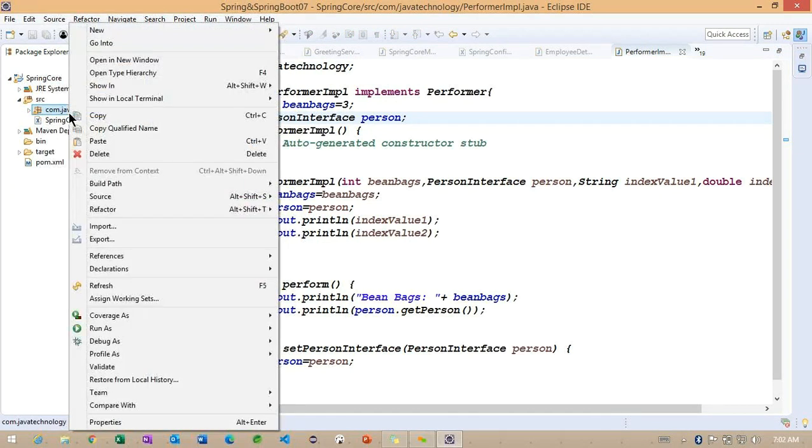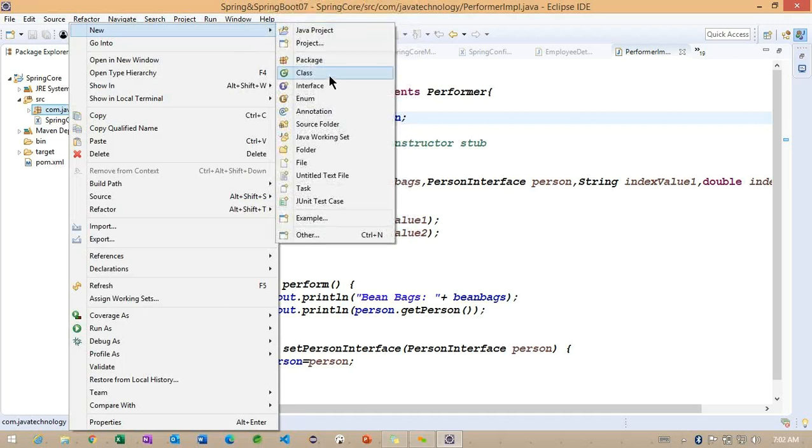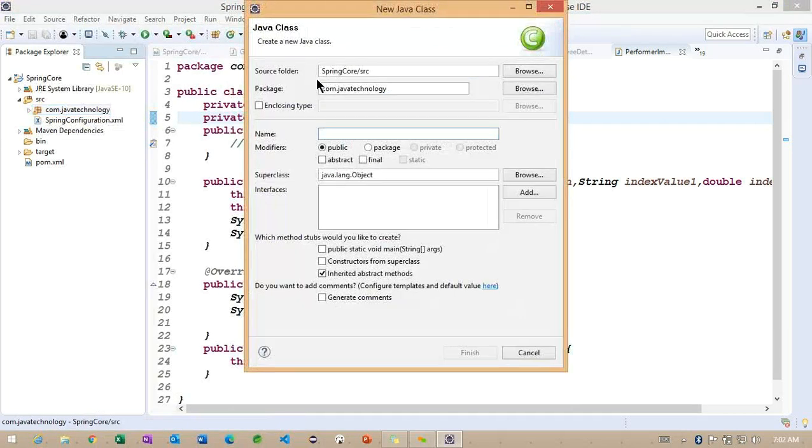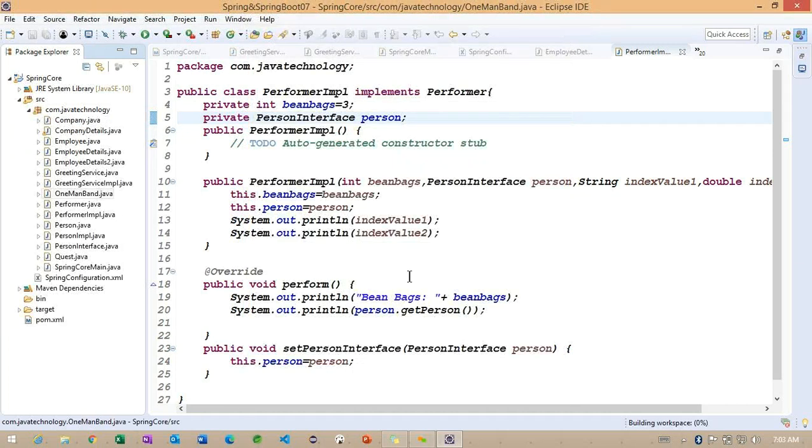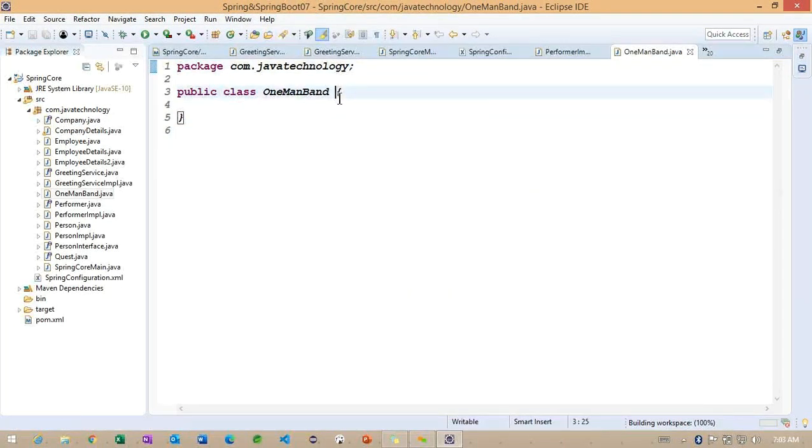Again, I'm going to work with the same performer implementation class, but this time the class is different. I want to check with the one-man band. This is the implementation of which interface? In this section we already discussed the interface called Performer. Based on this Performer interface, which method are we going to override? The perform method we are going to override here.